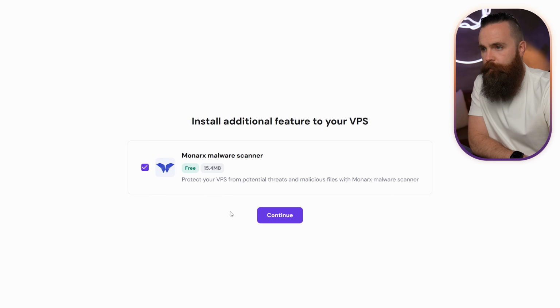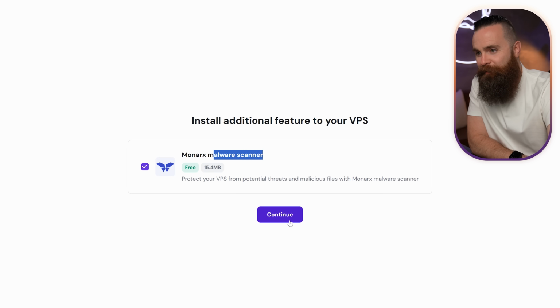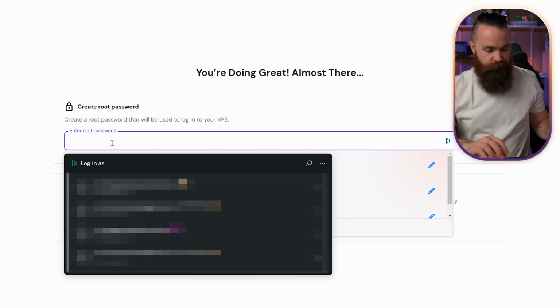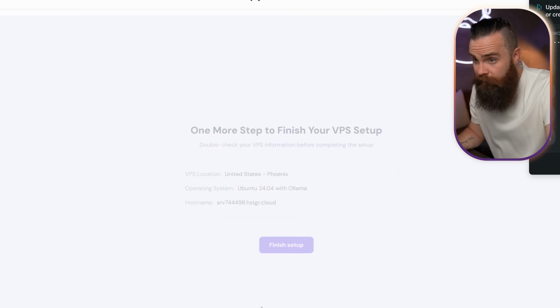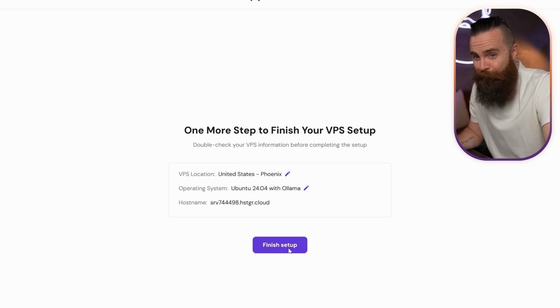Actually, I lied, you're gonna get logged in right here. Enter all your info. Free malware scanner, sure, okay. Click continue, enter a root password. This will be the password that you'll use to log into your VPS. Click continue, and I think we're almost done. Yeah, finish setup right here, go.